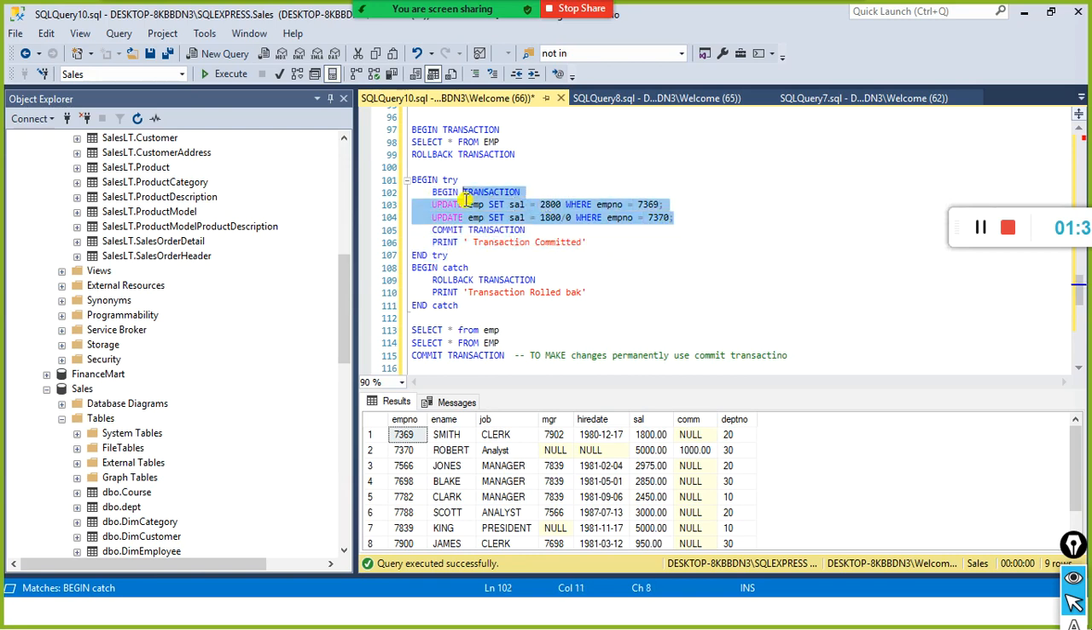These two commands got considered as a single transaction, because whenever you give more than one command between begin transaction and commit transaction, it will be considered a single transaction. It's kind of a batch. If any one of them fails, you fail everything. Look here, Smith's salary was not changed to 2800, and even 7370's salary was not changed because it threw an error.